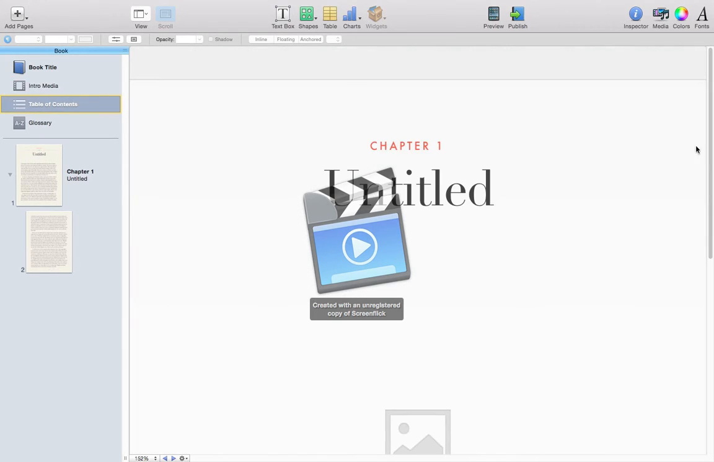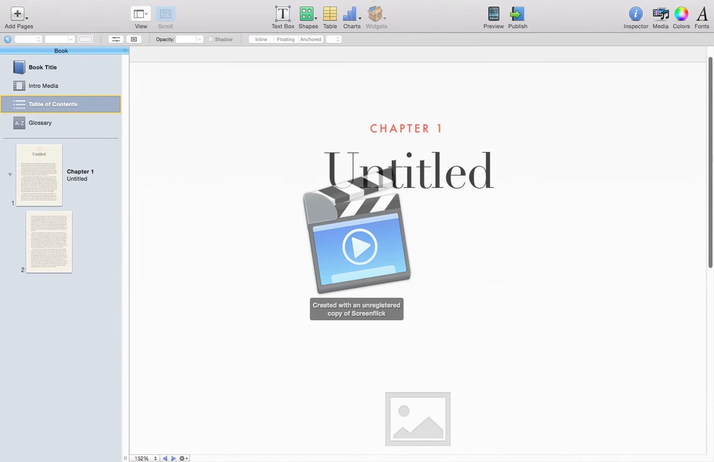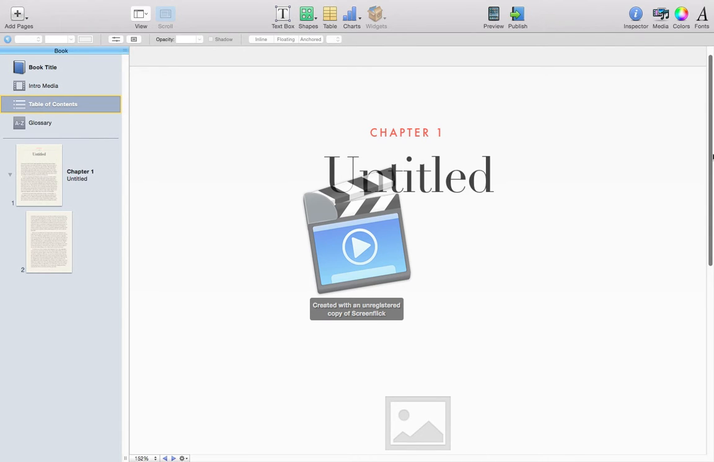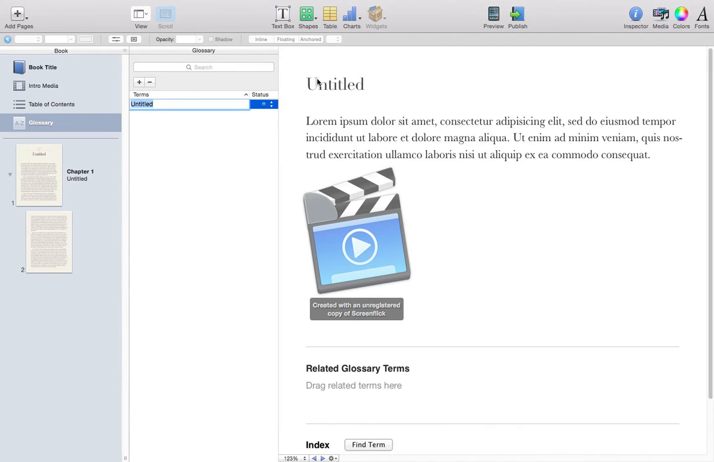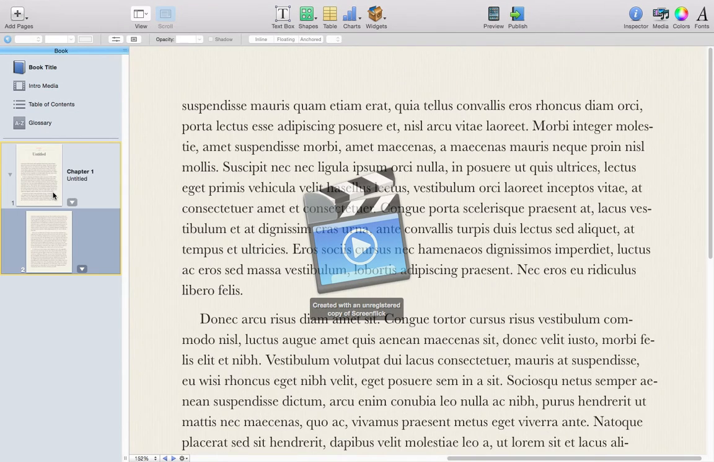Underneath, you have table of contents. Table of contents is basically where you put the titles of the chapters, the subtitles of the chapters, and the main points of the chapters. Glossary is where if you have a word that you think might confuse someone, you type the word in here, you press add, and then the word would come up here with your definition, related glossary terms. If a word kind of means like this, you could put it down here. And then here you can see the pages that you have written.